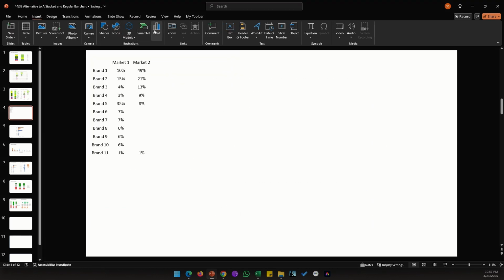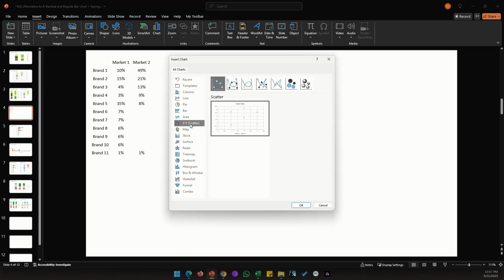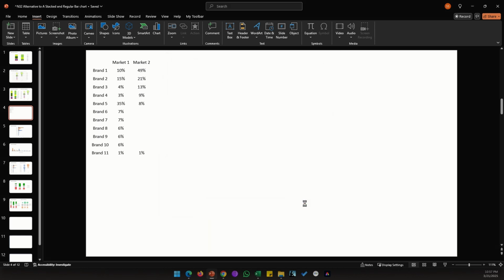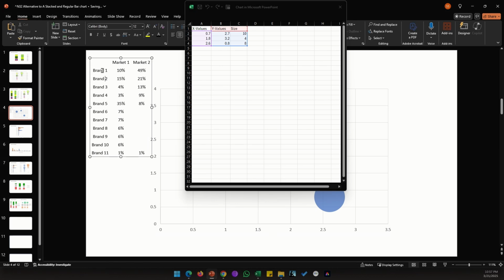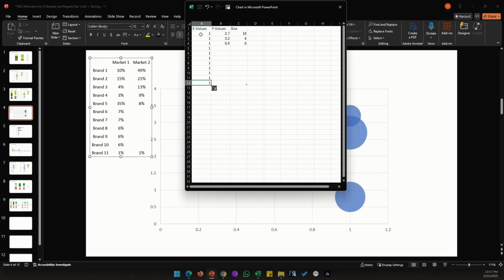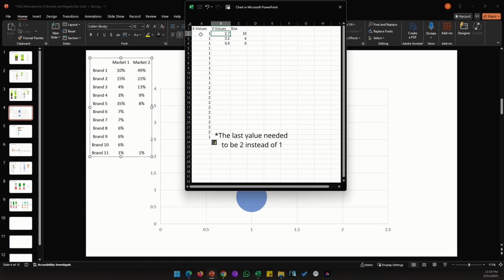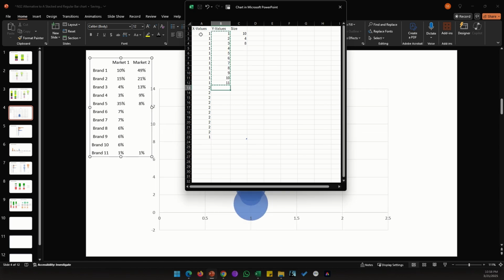Let's go to Insert, click on Chart, go to XY Scatter, click on this second chart from the right called Bubble, click OK. I have my data on the left-hand side. In the first column, we need 1 to be repeated 11 times and then 2 to be repeated 11 times as well. In the second column, we need values from 1 through 11 for our brands. We need the same repeated for the second market. And in the third column, we need to paste in our values for percentages.